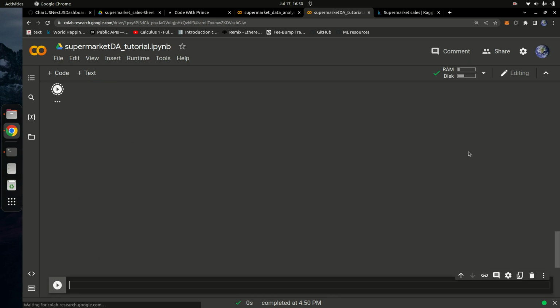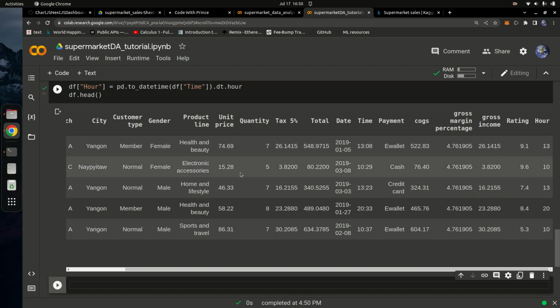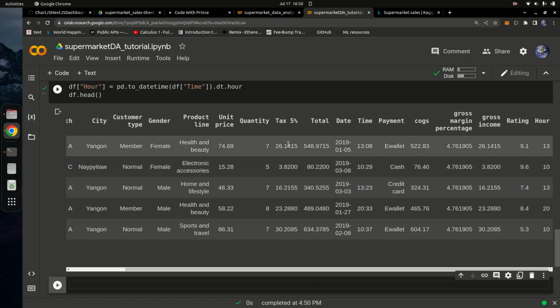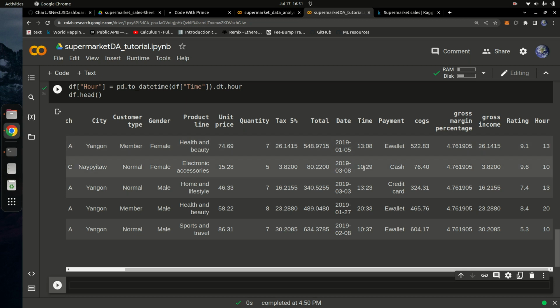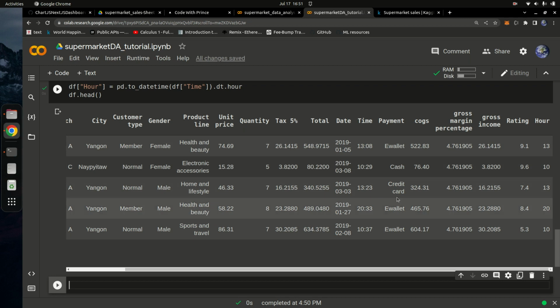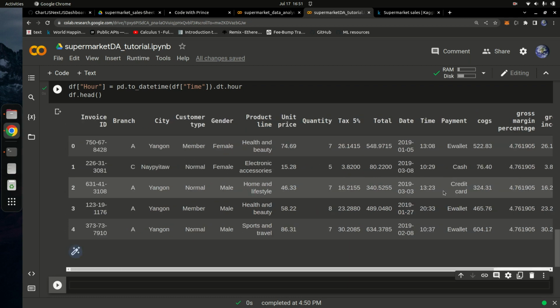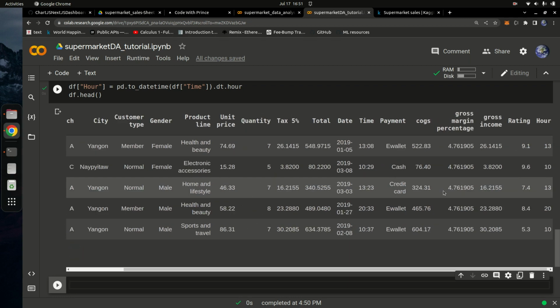Once that is done, you can see now we have the hour right here. This is the 13th hour, this is the 10th hour, and you can see it matches the time value from here. So this is the 13th hour, the 10th hour, because it's in 24-hour clock time. Once we have this done, we're going to use this to see during which hour of the day people buy more goods. That's why I'm interested in this hour.